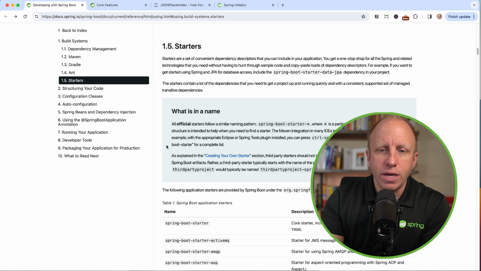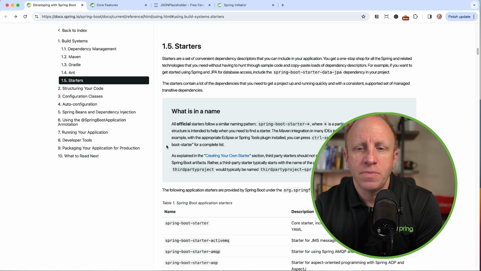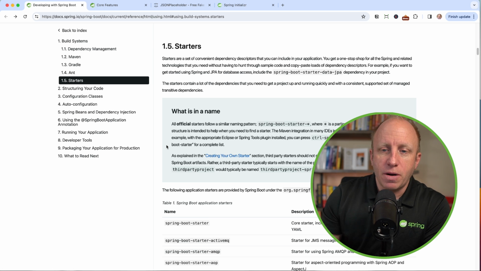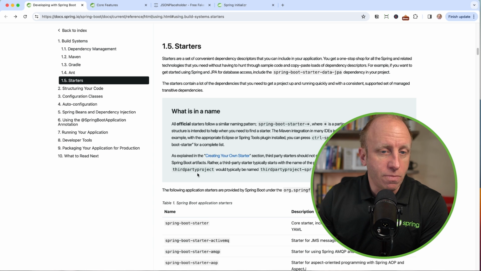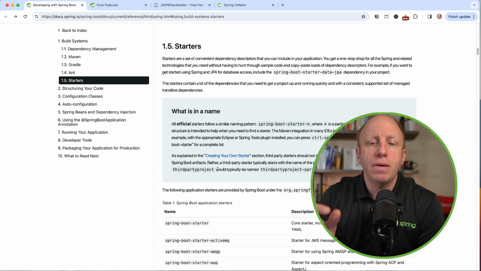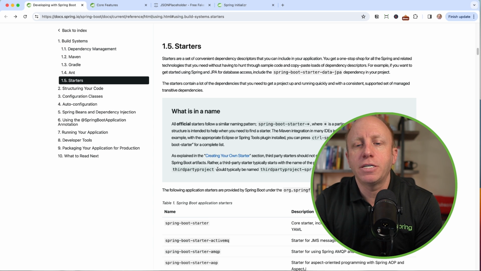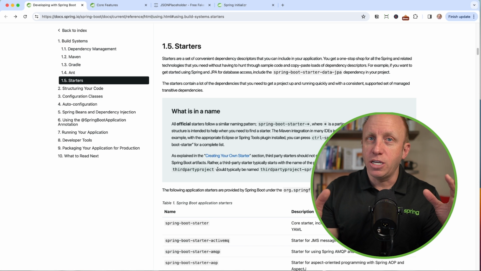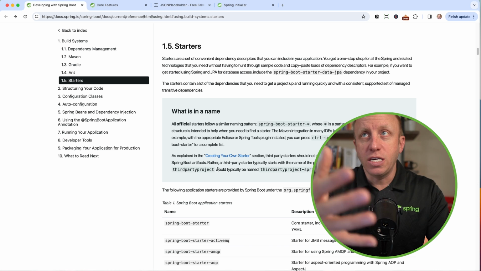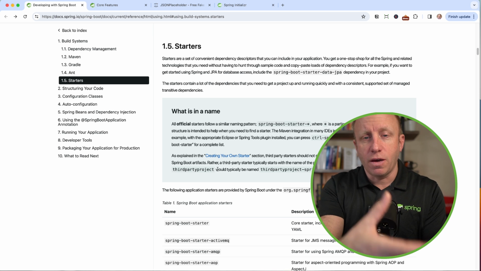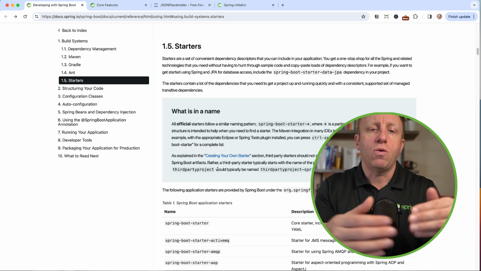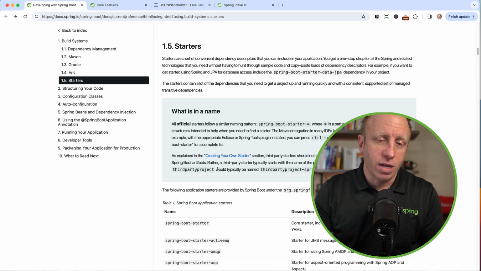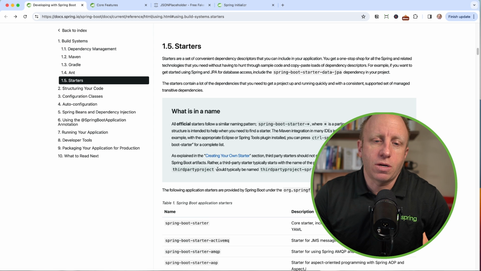When we talk about creating our own starter, for example, a third-party starter project called third-party-project, that would typically be named third-party-project-spring-boot-starter. So just to know that correlation, so you know that when you see a starter, is that something from the official Spring Boot team, or is this something that someone has created as their own third-party starter?